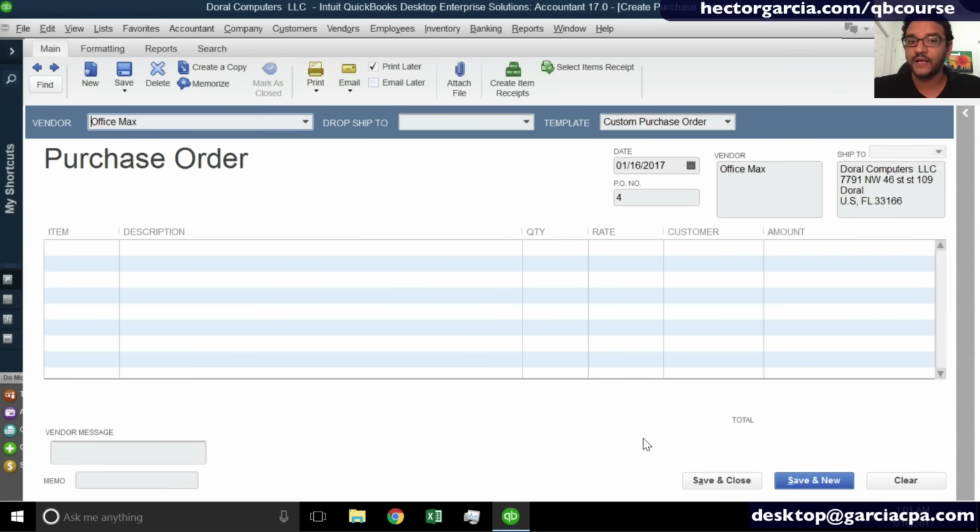But of course, I strongly recommend that you do enter all the vendor information there, especially if you're going to write him a check and mail him a check. That will become really, really useful. Anyway, so we select the vendor.